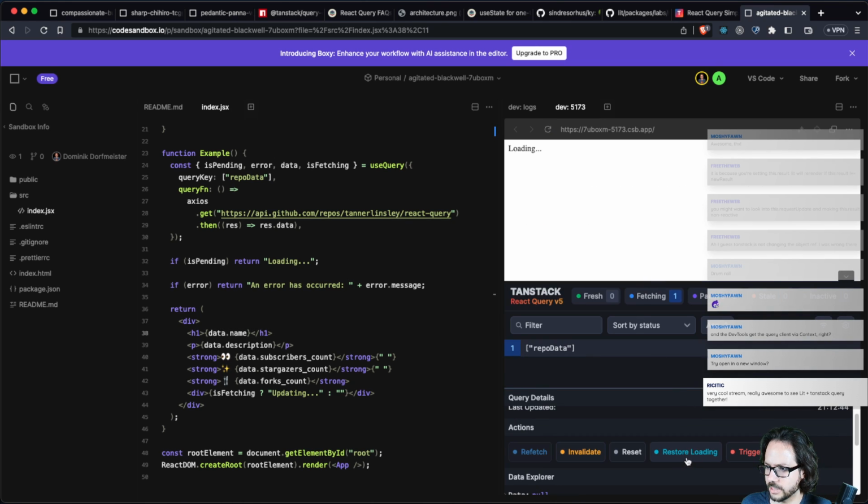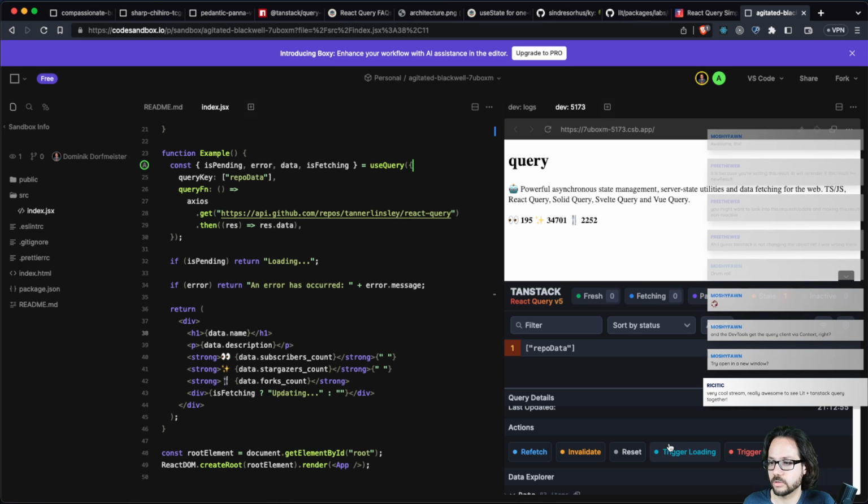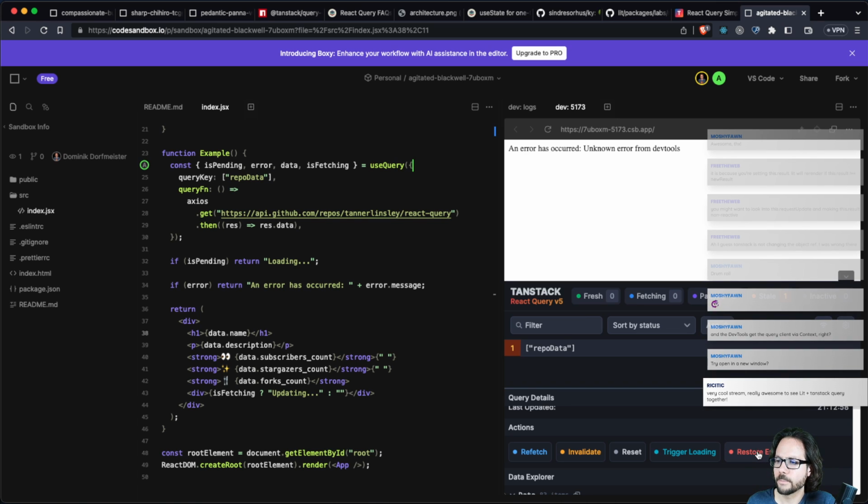We trigger the loading state. Yes. Okay, we trigger the loading state. Now the query is in loading state, and it's in a suspended indefinite loading state. And you can click restore loading, and then you get it back the way it was. And you can do the same with error, and you're actually getting an unknown error from the dev tools.